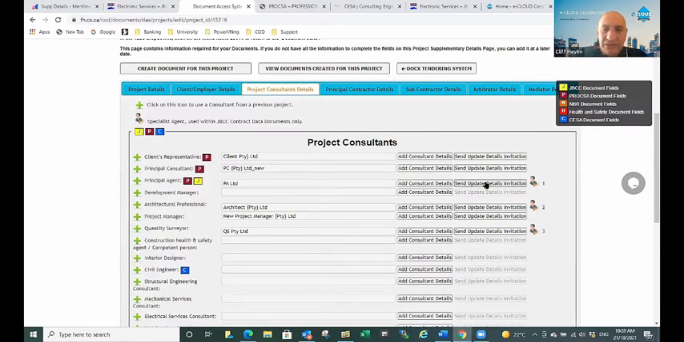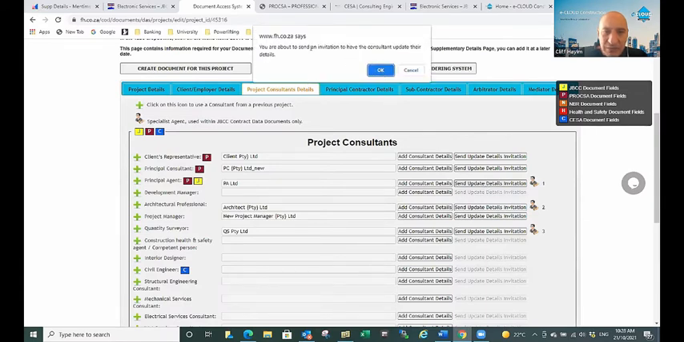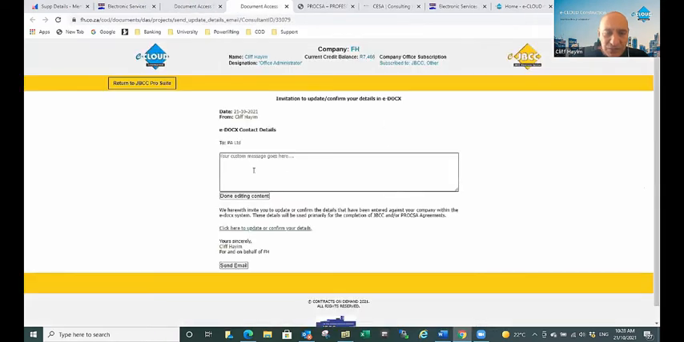So what you do is you click on send update details invitation, and it will say you're about to send an invitation. You say okay, and it will give you an opportunity to give a brief description in the body of the email that this person is now going to receive. And it says, we hereby invite you to update or confirm the details that have been entered against your company within the e-doc system. And it goes directly to this person, and it's coming from you as the author of these details. And then once you're ready, you'll say send email, and that email will go directly to that person.